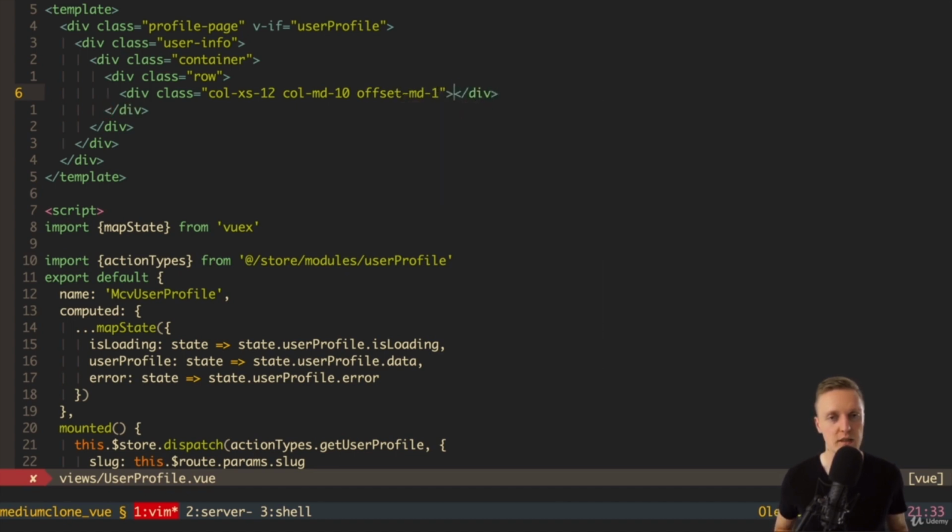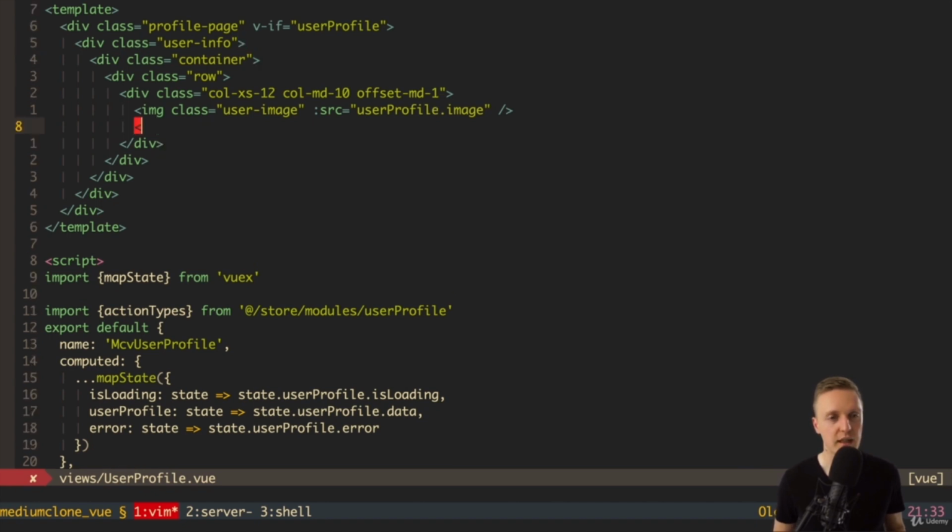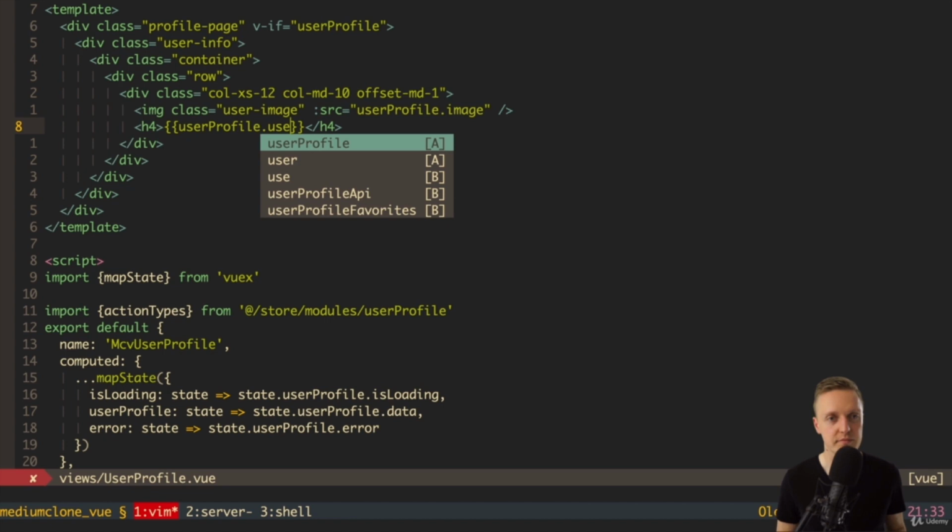Now let's close our div with col, and inside we will have an image of user. So it will be img class user image, and here we want in src to write user profile.image. And as you can see here, we are sure that we have user profile because we have our if on the top. Now we need h4 tag, and inside it we will write our user profile.username.